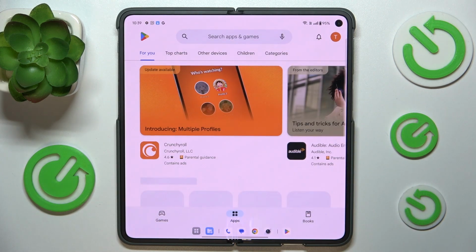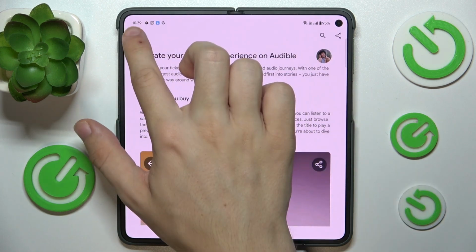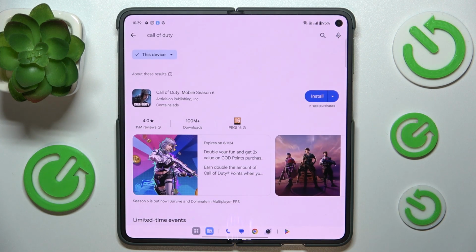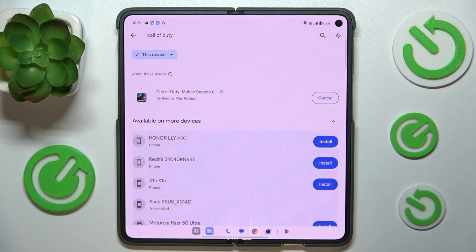Let's see if now we can download Call of Duty. Search for Call of Duty and you can see you can just click on install and it will automatically start downloading. That's all for today.